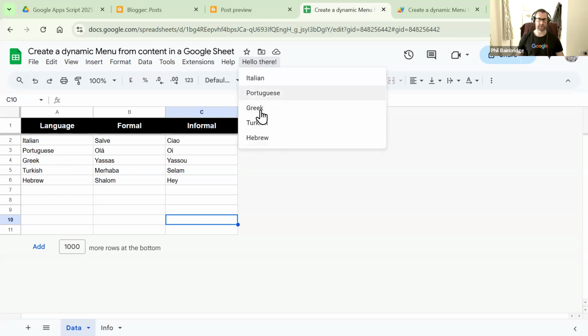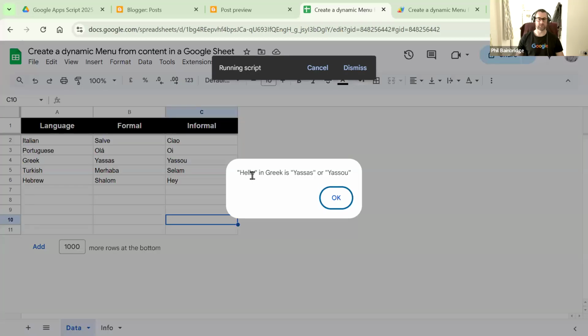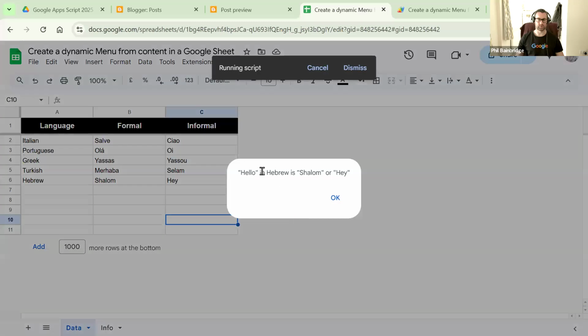So how does this work? Well, basically, we're just going to pick a menu item and it's going to run the same universal function that simply passes a message that tells us hello in Greek in this example. So the actual function that's run is quite universal and it's passing in the information from the sheet. If we try a different option, we can see that it's there.